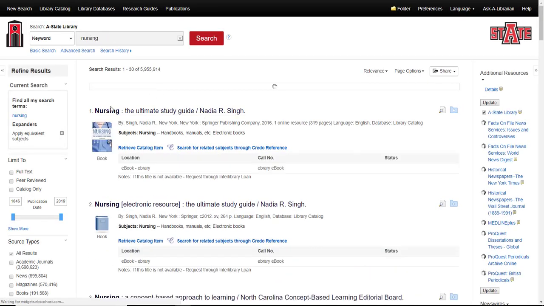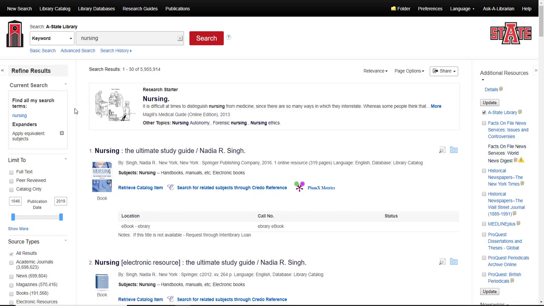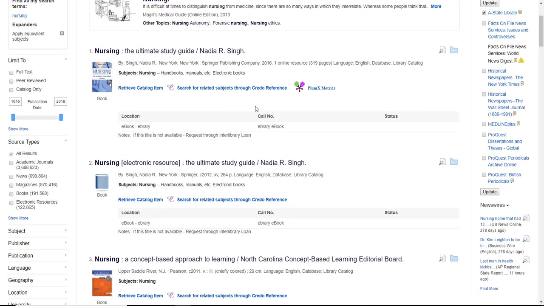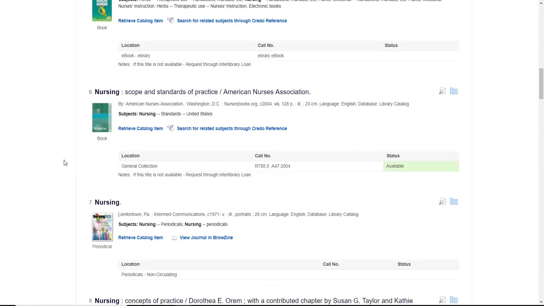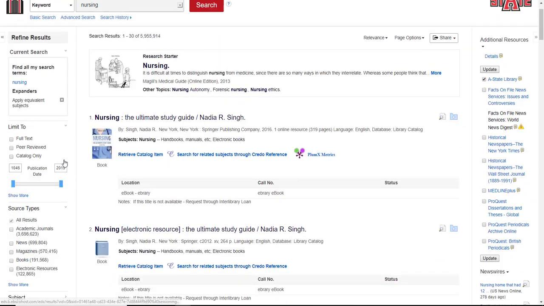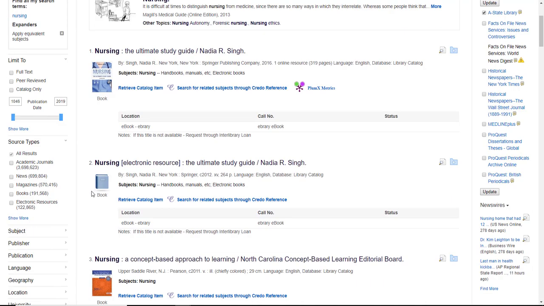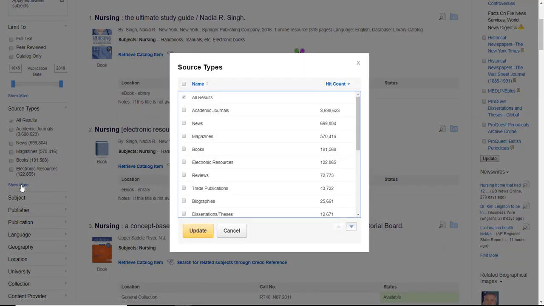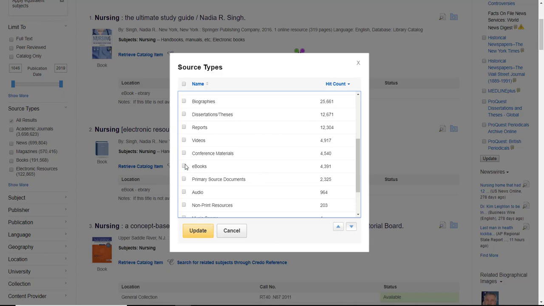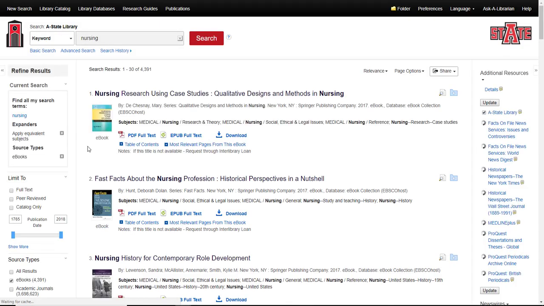And from this set of results, we need to find an ebook. Now, here's one that's popped up right away, but not everything is going to be an ebook. You'll see these are physical books, and then sometimes there will be other types of materials, scholarly journal articles. So instead, I'm going to come over here where it says source types, click on show more, and then restrict or limit to just ebooks. Okay, so I'll click that and hit update. And now all of the results will be ebooks.